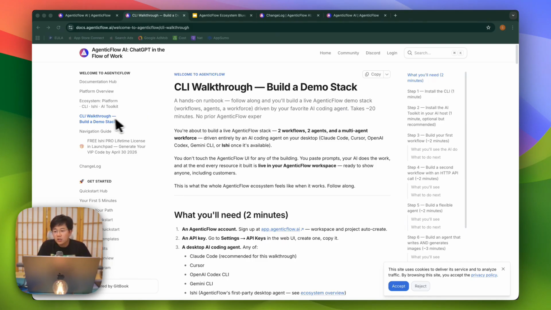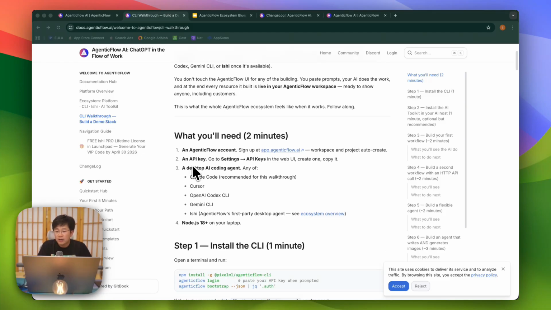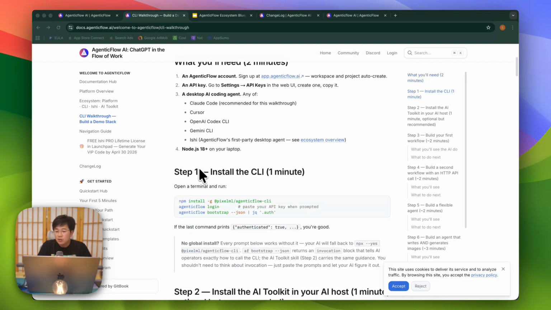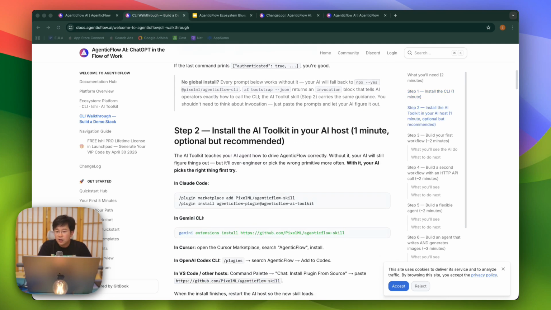But if you go in here, you can see a few things. You will need an AgenticFlow account. You have an API key in your favorite desktop AI agent. Your first step is to install the CLI. It takes 1 minute. Just copy this command and type it, and also log in and then bootstrap. If everything is okay, then okay. After that, you can consider choosing a plugin, installing for Claude Code and Gemini, but this is optional because we already pack most of everything that we need in the CLI as well. So normally the agent should be able to discover things themselves.